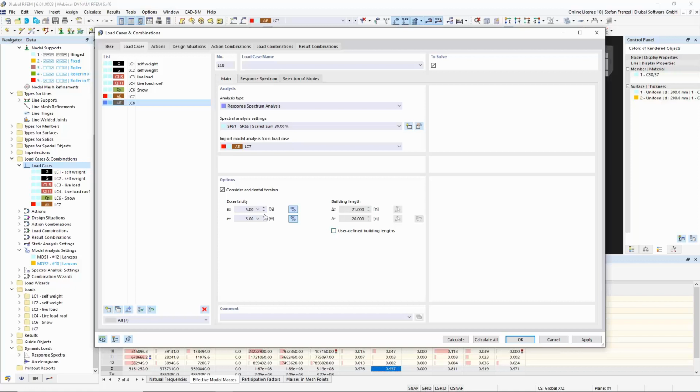These 5% are out of the Eurocode. Maybe other codes have another value. That's why you have the option here to change this one. Okay, in our case, we don't want to consider the accidental torsion.